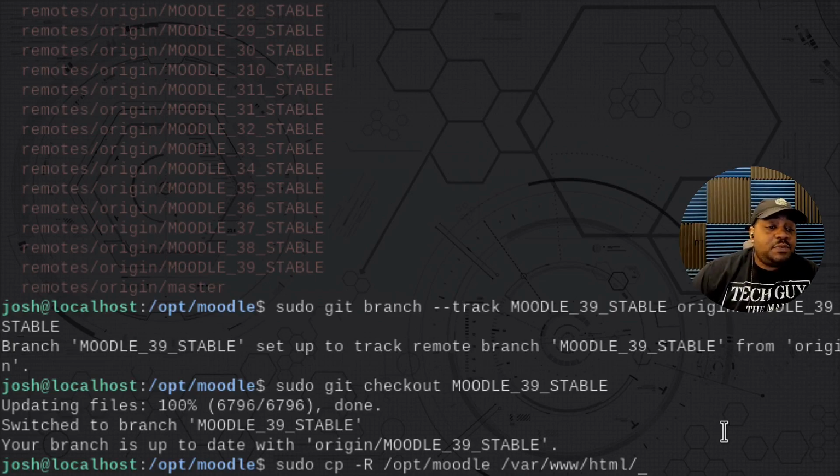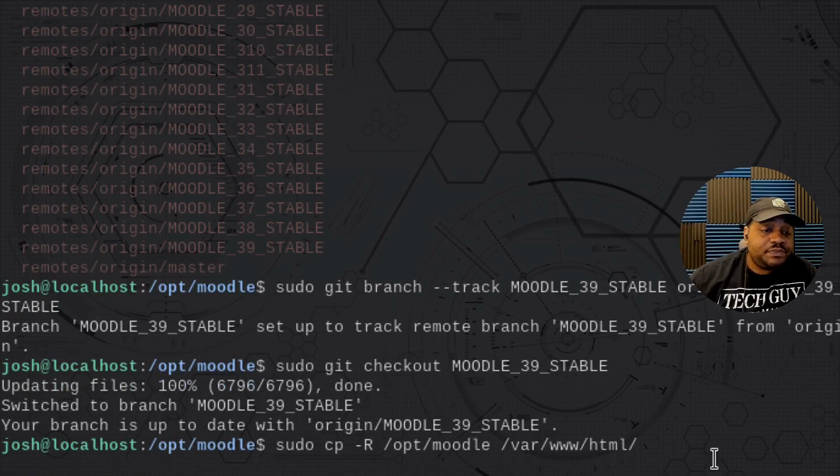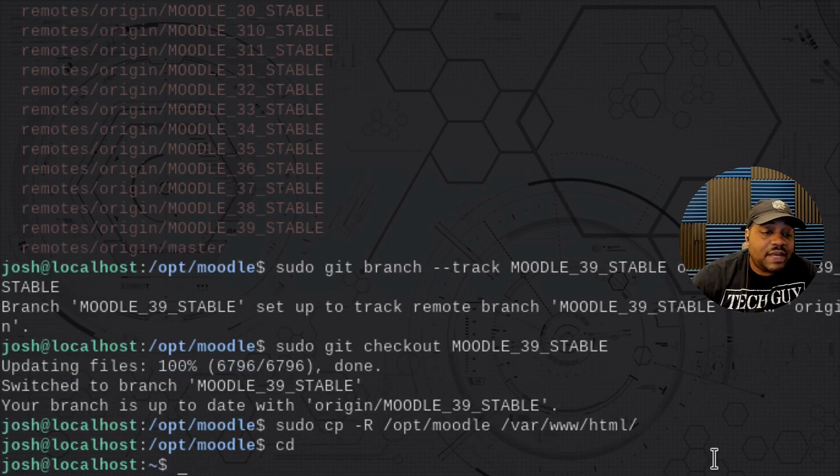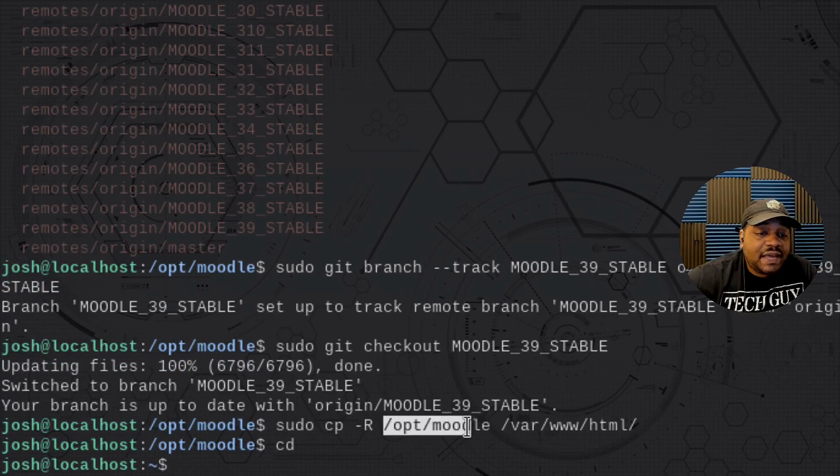So this is pretty much the command. The default location is var www HTML, and under there we'll put the Moodle directory, which is fine. So let's press enter, boom, and that'll copy everything over to that location. And I could have typed cd to go back, but I just typed out the full path to the Moodle directory, and that's where we're copying it to.